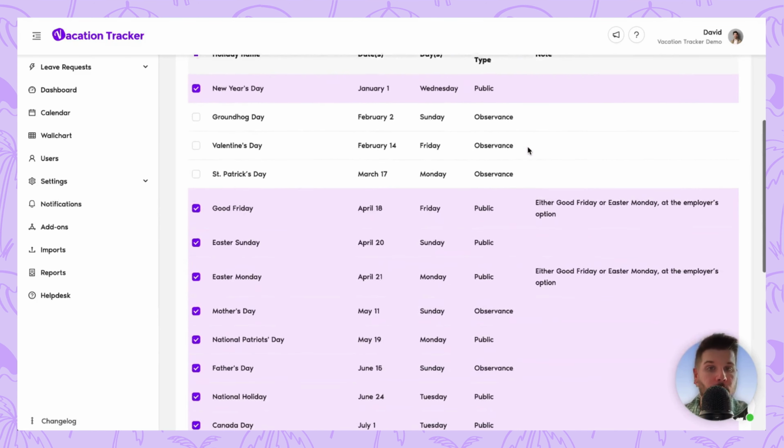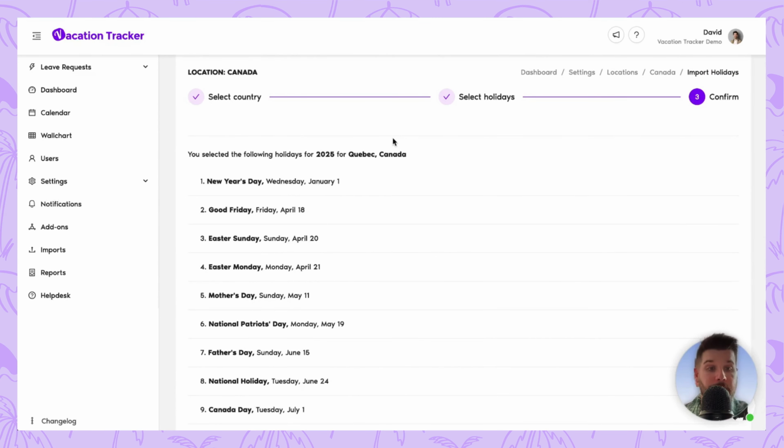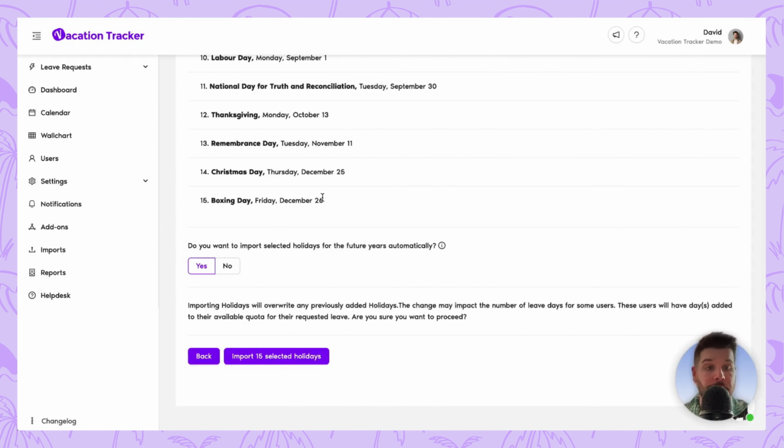Once you're happy with the holidays selected, once you click on Next, you'll be asked to confirm that these are indeed the holidays you'd like to import. And then you have the option to have these automatically imported for future years.